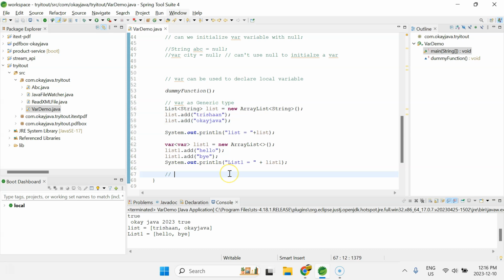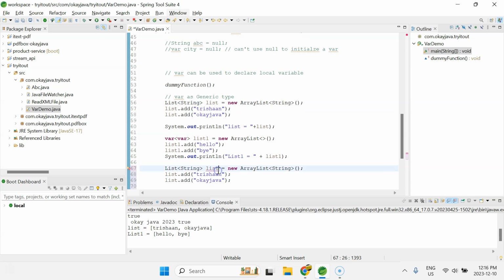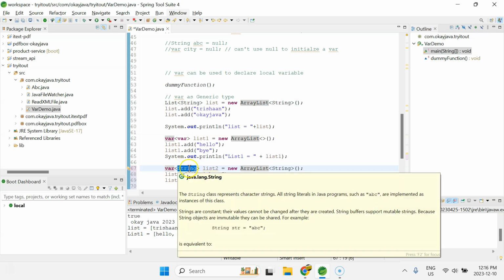Next example, I'll take the same example here. List, I'm just going to copy paste here and give it the name list2. Here instead of List, I'm going to use var, but here we have already specified the type of the variable, that it is going to be of type string.